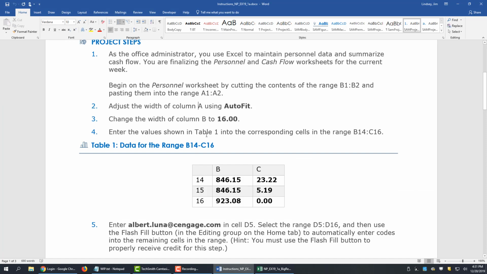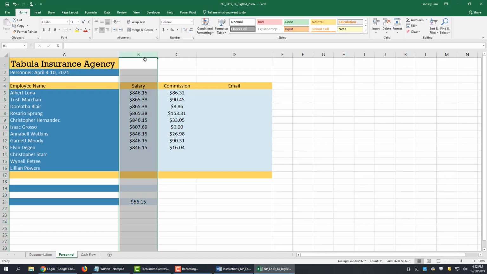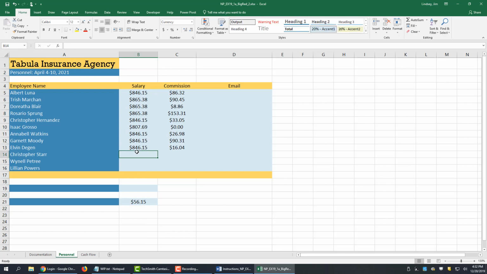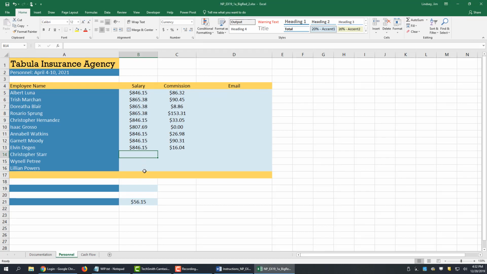Enter the values shown in table 1 into the corresponding cells B14 through C16. So that's a range, B14 to C16. Look over here. Here's B right there. B14 is there. So they want those values shown right there to be put into these cells right here. Let me get those where we can see those.